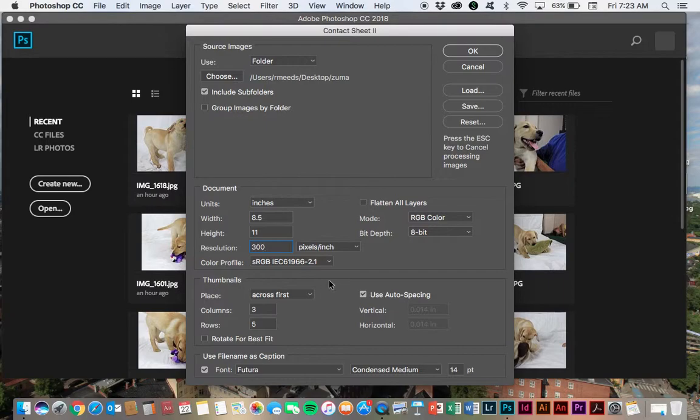Then the next panel here deals with how the page is organized. You've got your choice for how many rows and how many columns you want. If you want the order to be like 1, 2, 3 going across, or 1, 2, 3 going down, whichever makes the most sense to you. Change that to across. Auto spacing, this is usually fine.